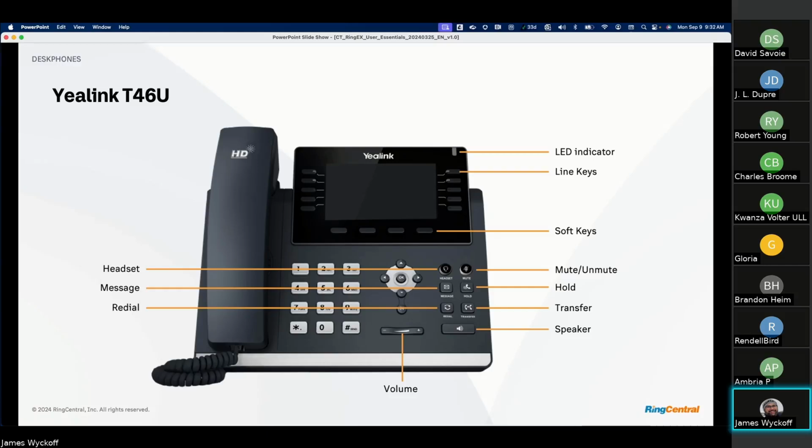Now, I did share a link in the chat that says desk phones, where you can click to access a quick guide and details on the desk phone. You'll also be able to access that quick guide on RingCentral University. And when I talk about additional resources, I will show you how to access those.